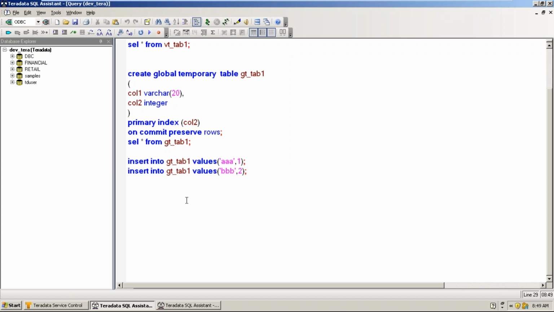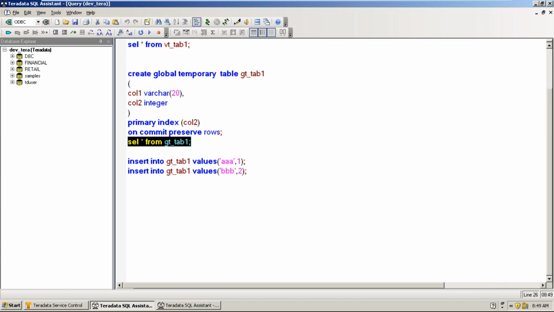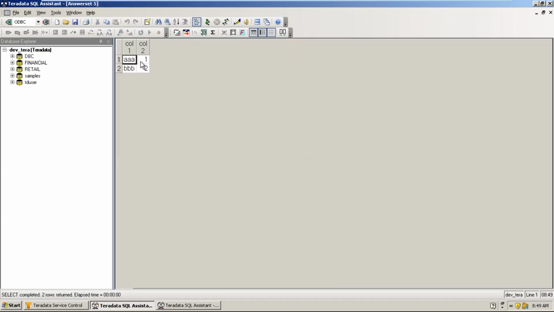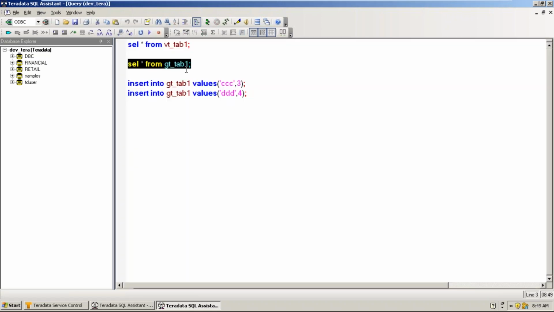See, the same user has logged in through different sessions. They are using the same table at the same time, but they are able to see different data. Same table I am accessing here. Here I am getting 1 and 2, but in this session I am getting 3 and 4. The same query, same user, same time. So this is the purpose of the global temporary table.